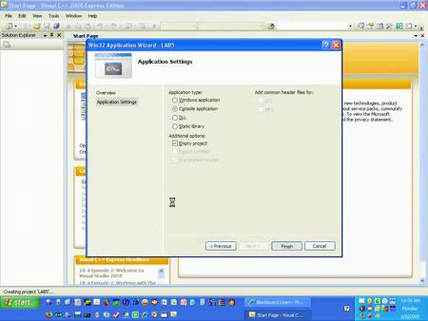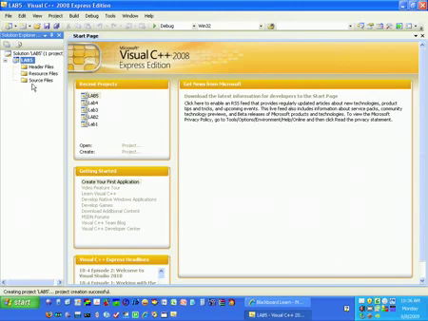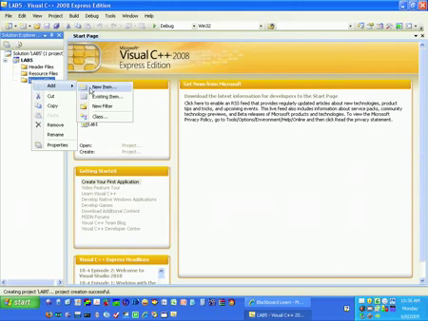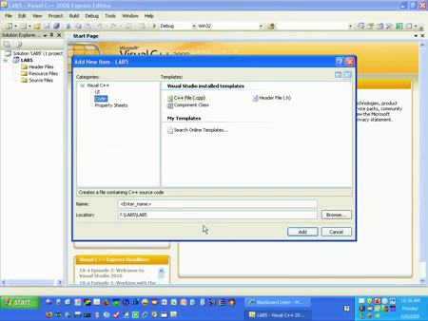And when all that's done, we're going to start with our basic code as we've done in the last couple of labs. So we're going to right mouse click on Source Files, Add New Item, and we're going to call this Lab 5A. Okay, Lab 5A.